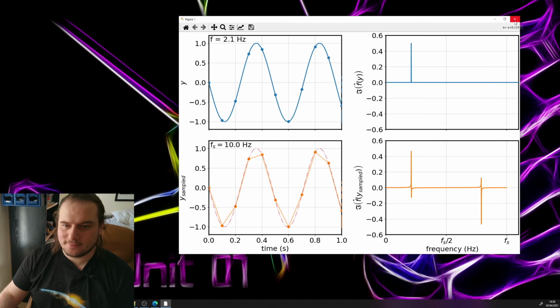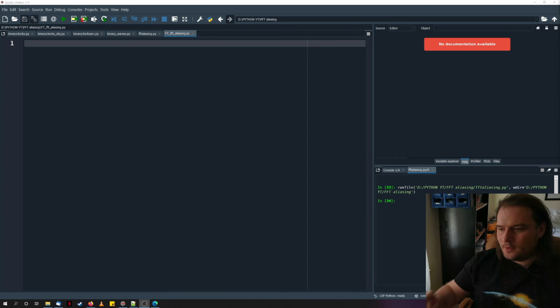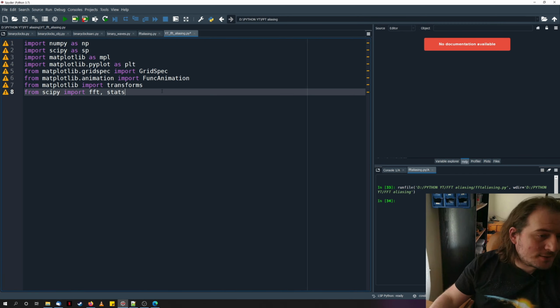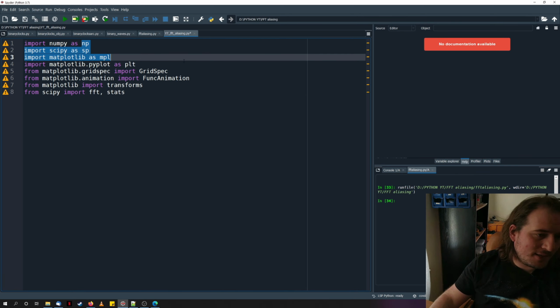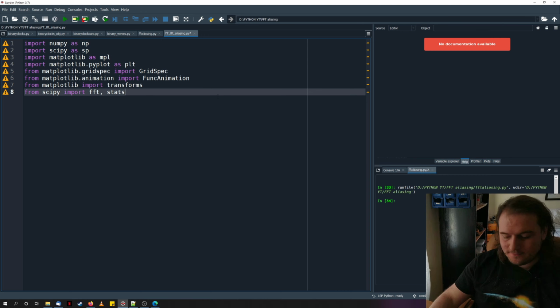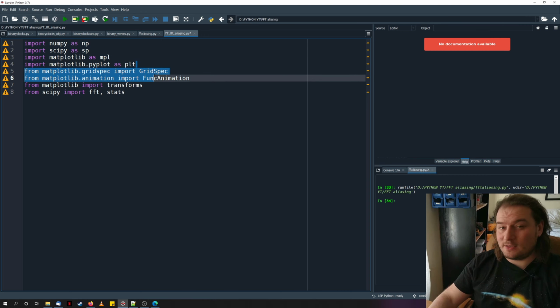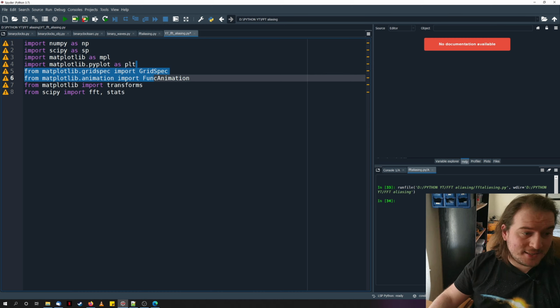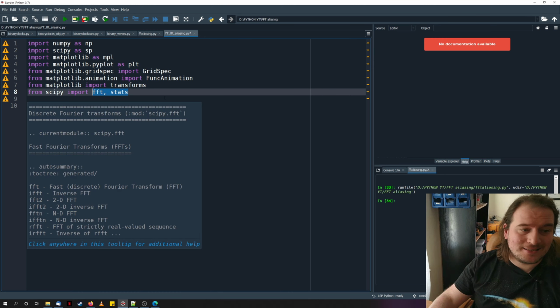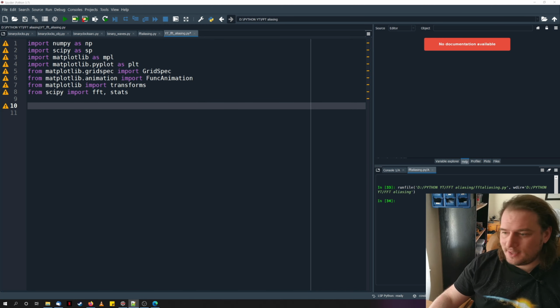So let's get started. The first thing that we're going to want to do is to do some imports. So this is pretty standard, numpy, scipy, etc. And then also some of the required things from matplotlib to actually be able to plot these things. And finally, FFT and stats from scipy, which will be clear in a bit.